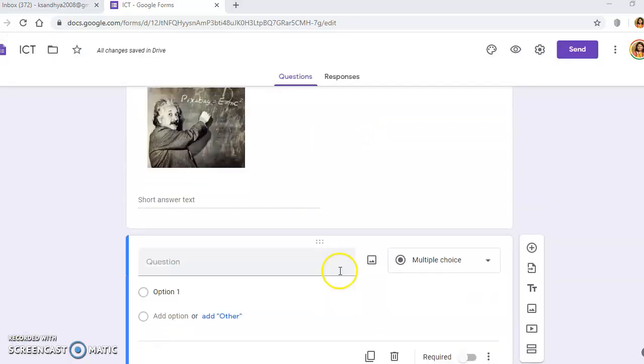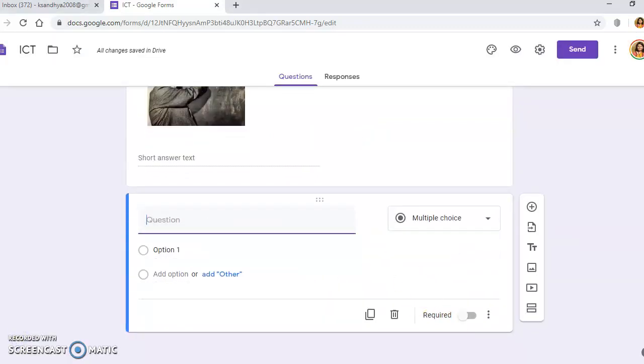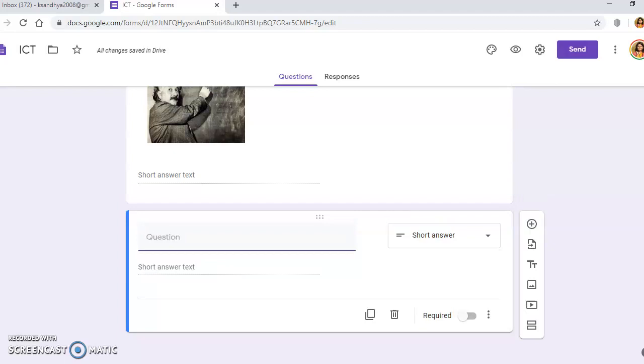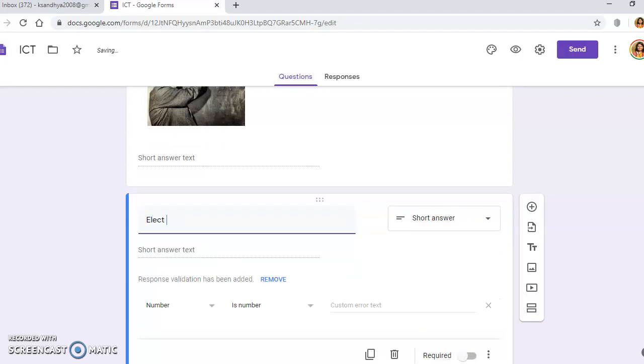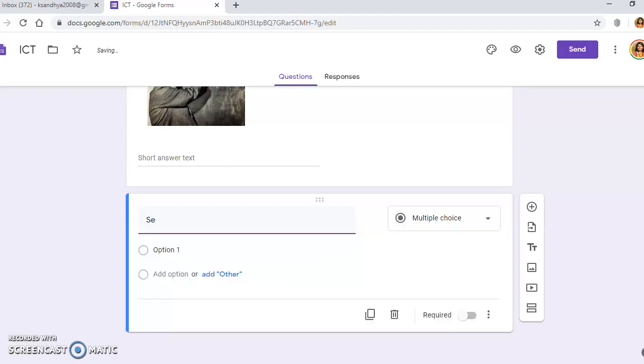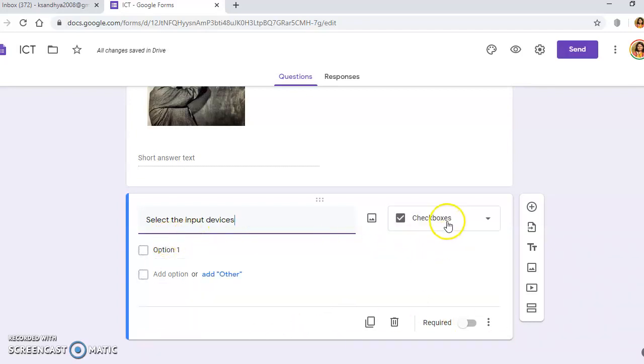After adding questions, one question will get here, and if I ask here, select the input devices. Some problem is occurring in typing. Okay, now it's okay. Select the input devices. Okay. So here I want my students to select the input devices.